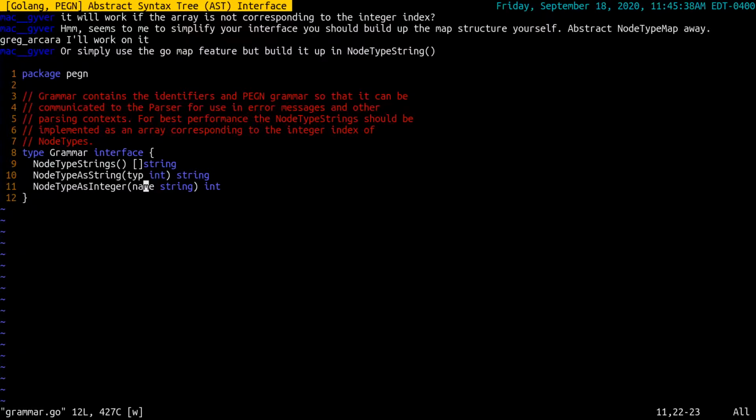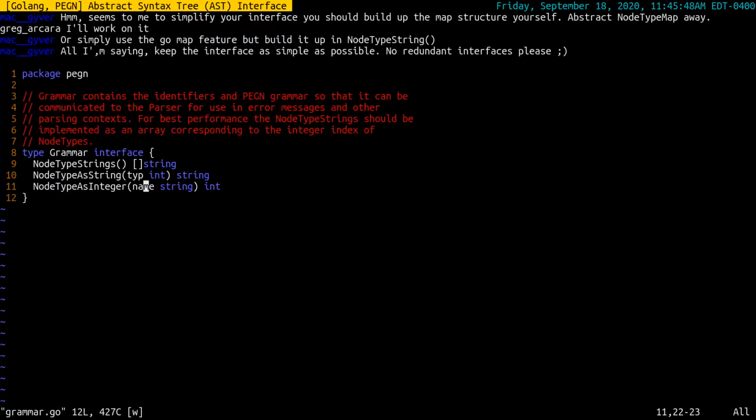You could even look in the Go source code and look for its hash map feature and see, because it's definitely going to be the most efficient possible. Do you know what I mean? You could go digging through the structure. Keep the interface as simple as possible. No redundant interfaces, please. That wasn't a redundant interface.